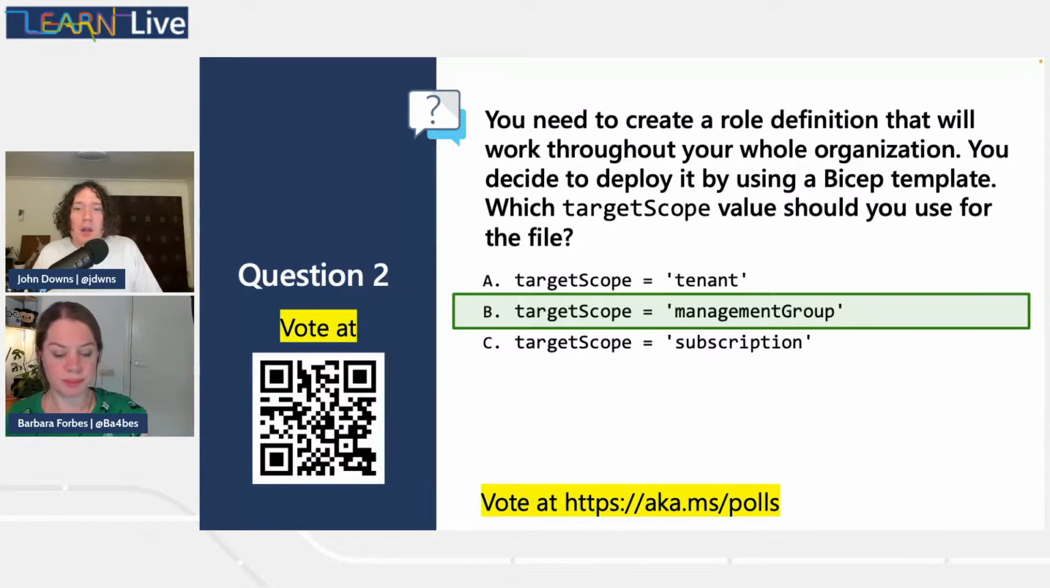Right. Yeah. But in actual fact, role assignments and role definitions can't be created at the tenant scope, right? Those are created at management groups or below. So if you want to apply that to your whole organization, you can apply that to the root management group, and that will be inherited by all of your management groups and all of your subscriptions and resource groups and resources.